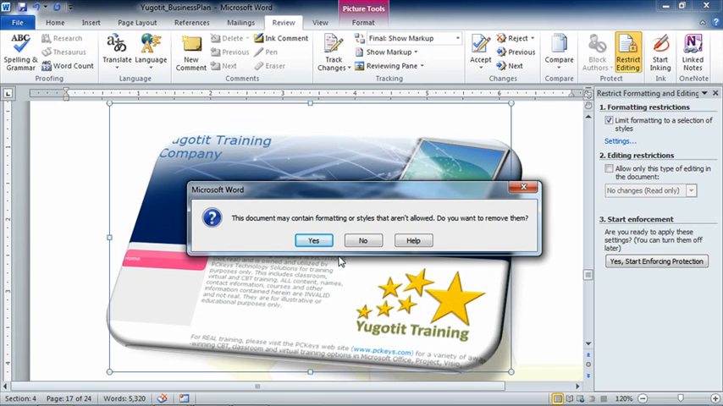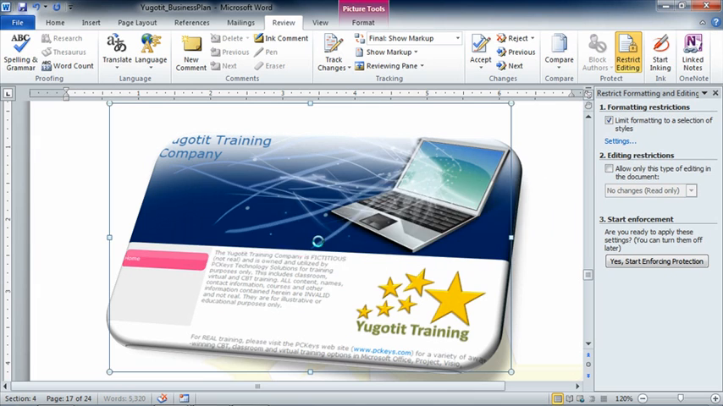And what you will see is that if you've designated something that is not appropriate, it's going to call you on it. It's going to say that the document may contain formatting or styles that aren't allowed. Do you want to remove them? You should be careful here, and if you're not absolutely certain, you should probably say no. But if you are certain, then you can say yes.